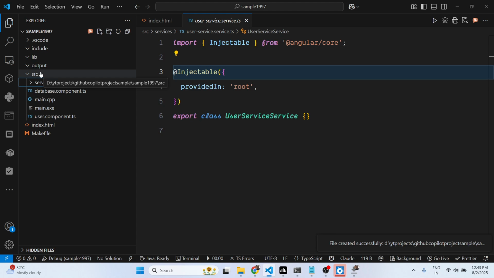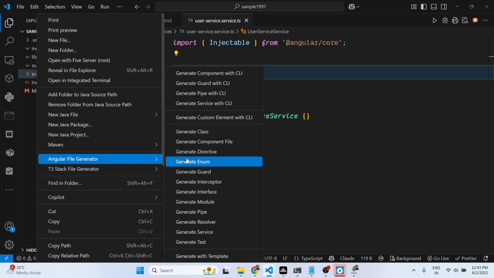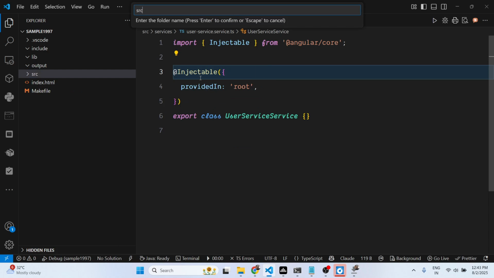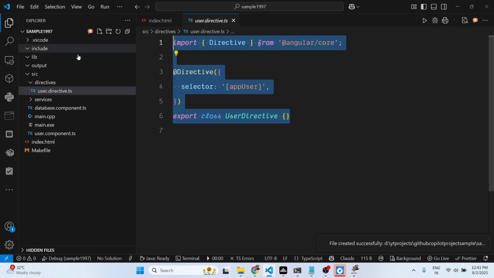remember those commands. You can install this plugin instead, and then it will give you all the options here. You can also generate directive, enum, guard, interceptor, module, all these things automatically here. If you want to generate, let's suppose, a directive, you simply create another folder of directives and simply name it, and now it will create this folder of directive and create a file here.